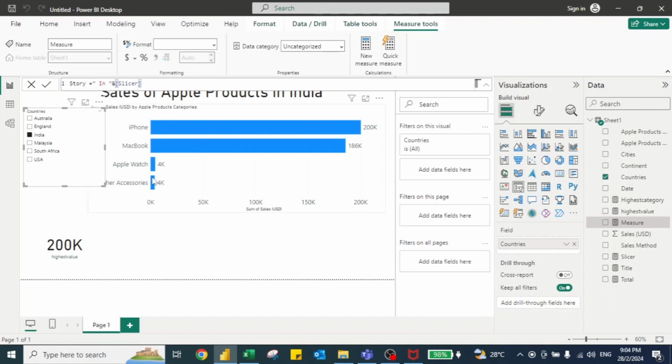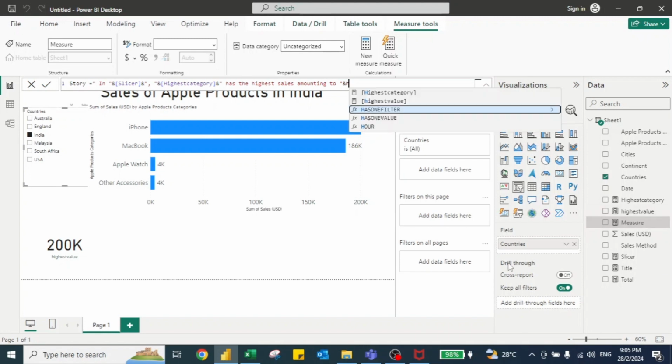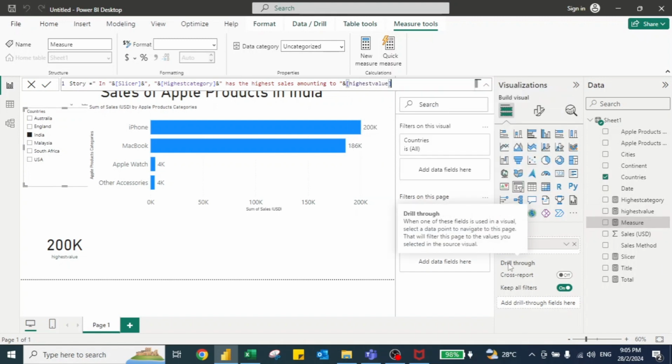So slicer, so maybe in India or in the world, what I'm going to do is an apostrophe comma and then apostrophe or maybe space apostrophe and then I want to say highest category. So highest category and then apostrophe and then I want to say has the highest sales amounting to, and then after that close apostrophe and then I want to put highest value. So highest value and then after that I press enter.